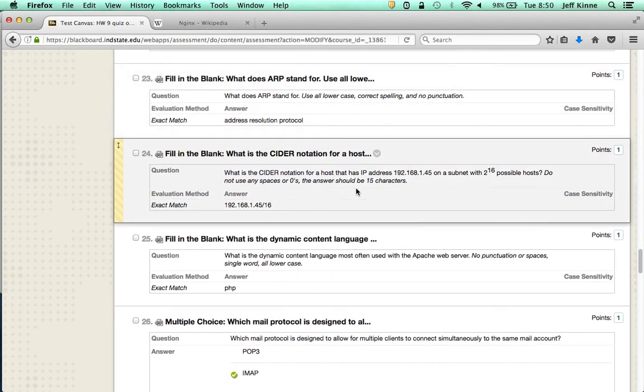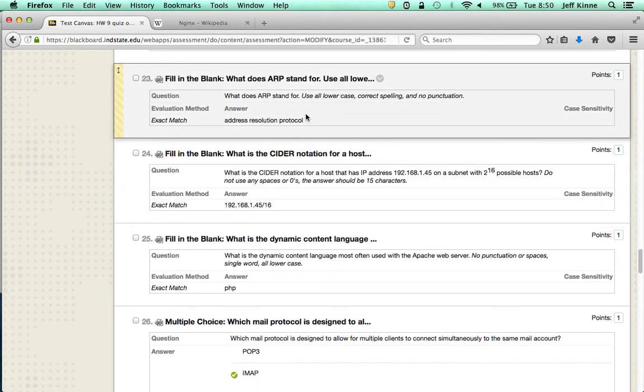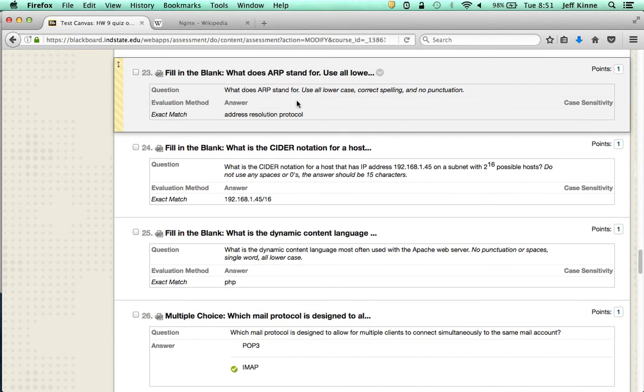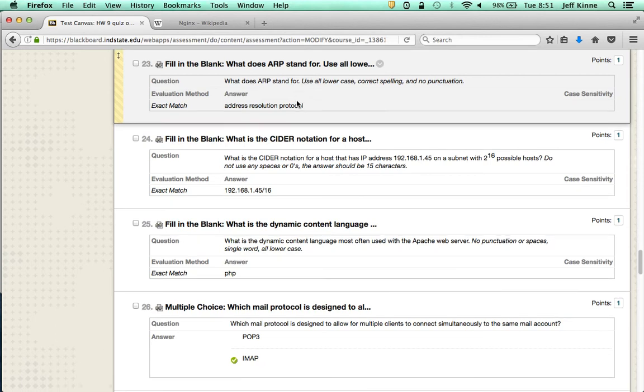ARP stands for Address Resolution Protocol. That's the protocol that's used to convert MAC addresses to IP addresses, or IP addresses to MAC addresses. That's underneath the IP protocol at the Ethernet level.